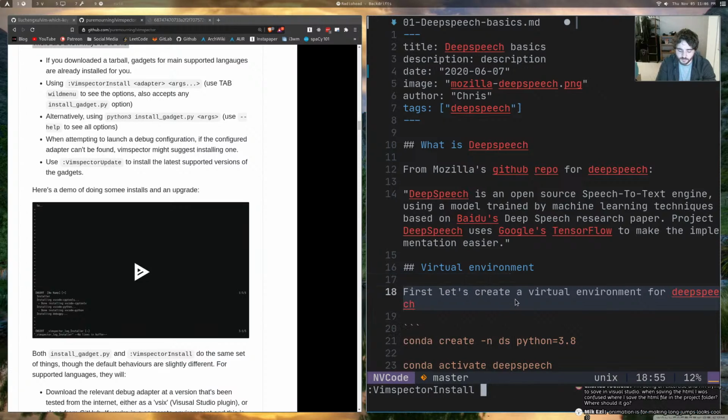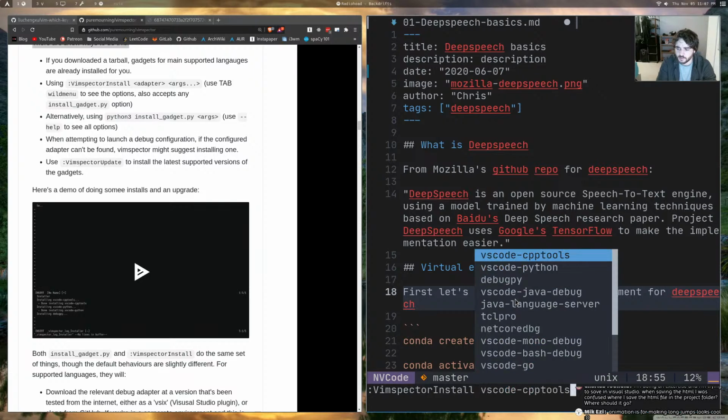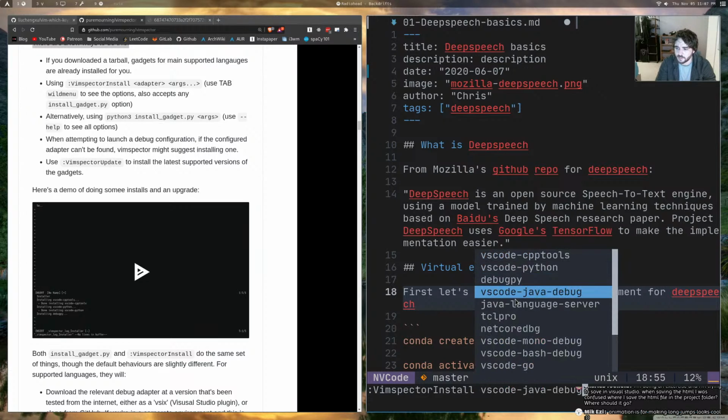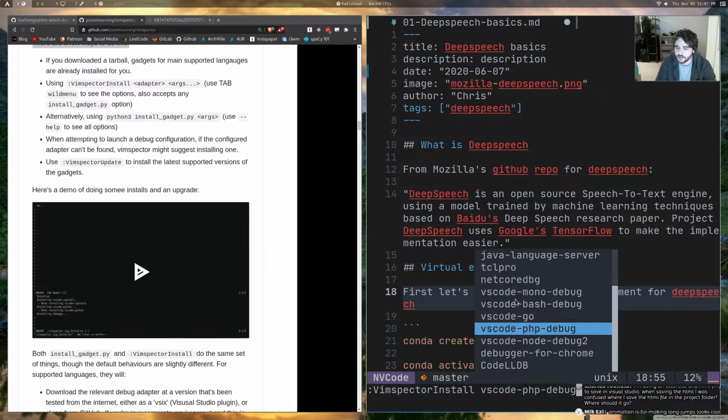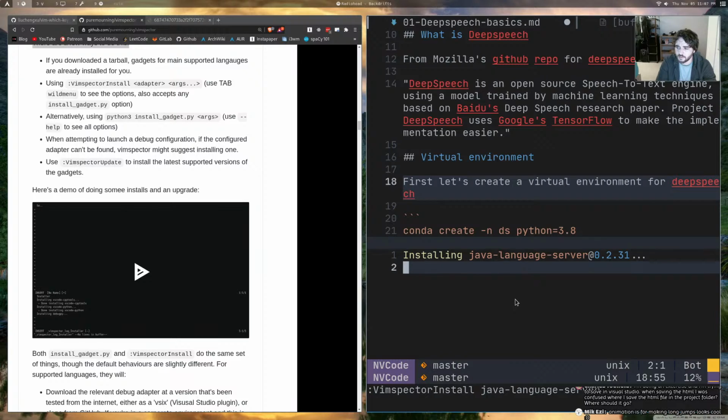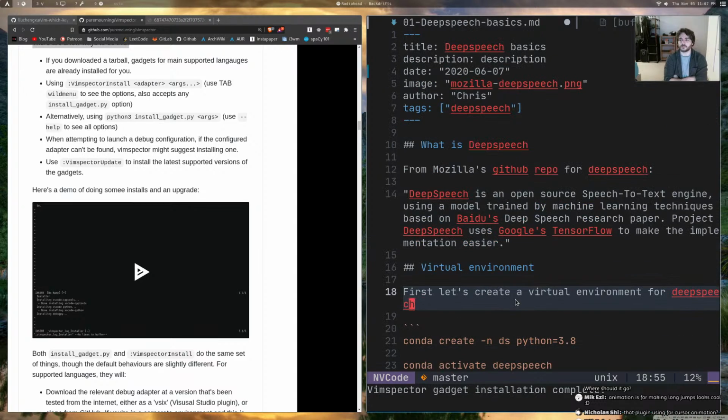Vimspector install Java. What? What are my options? What? There's options? But why would I need that? What are these things? I already have a Java language server. I don't think this will help me. It was just working. I wonder if I do this. No, I'm not going to need this. Whatever, I have it now.